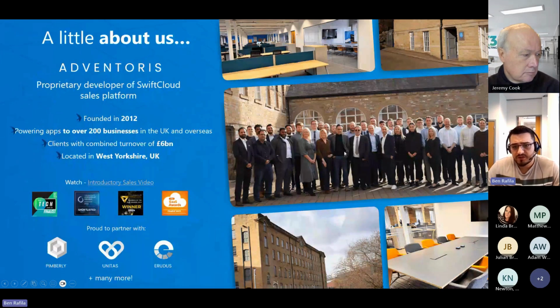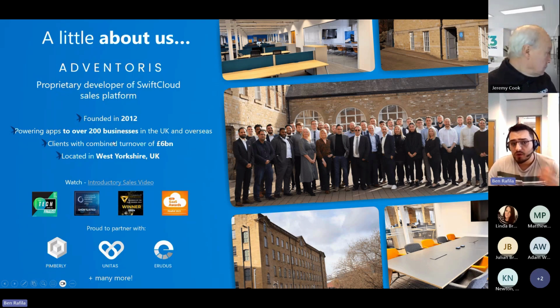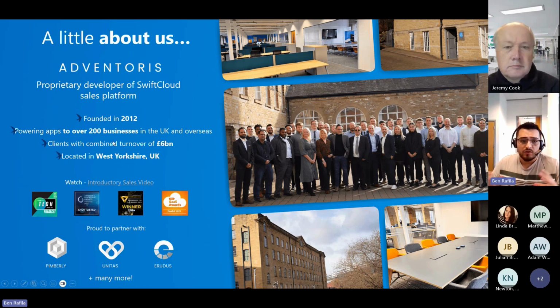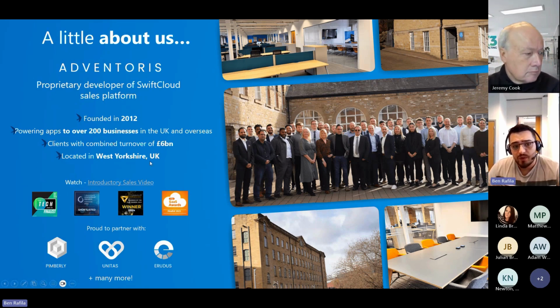A bit more about us. This is just some of the team. We are Adventoris, that's the name of the company. SwiftCloud is simply the platform that we developed and offer. We've been around since 2012. We are working with over 200 companies in the UK and Europe and overseas as well. And as I mentioned, we are based in West Yorkshire, in Huddersfield.